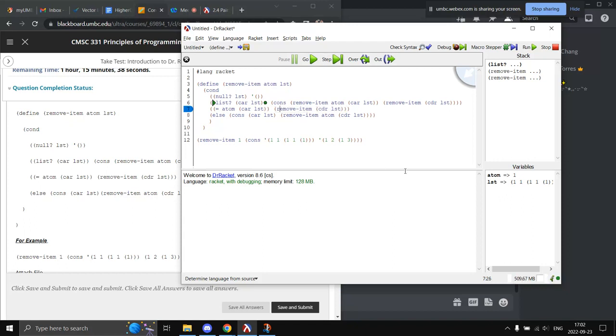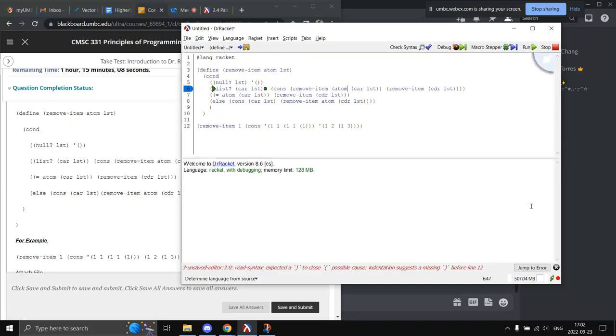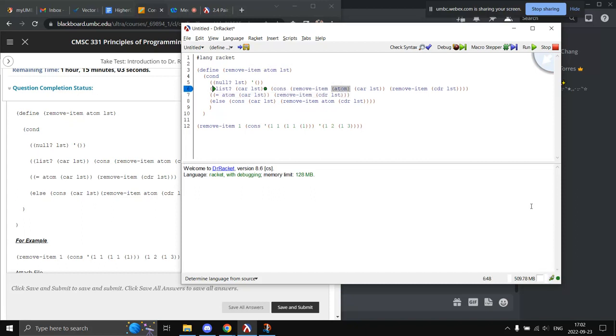I fixed this error. You see on the second line where it was list question mark blah blah blah. I saw the cons, and cons needs two elements, right? So I put another parenthesis after atom, like remove item, atom, and a parenthesis, so it has two elements. On that line, go to the right until you get to atom and put a closing parenthesis right there, to enclose remove item atom in parentheses. Then delete the first one. Like that? Okay.